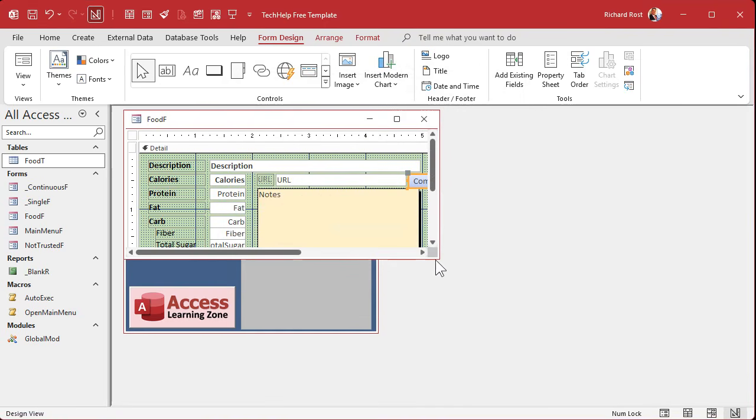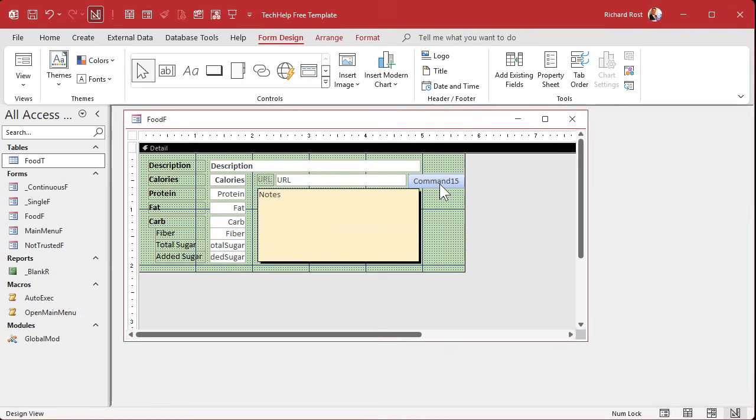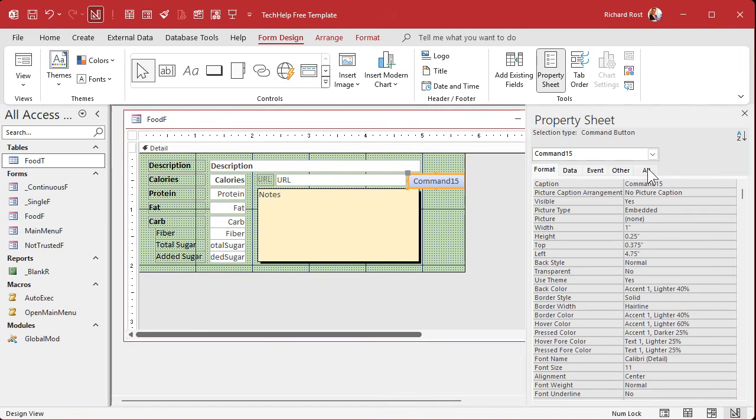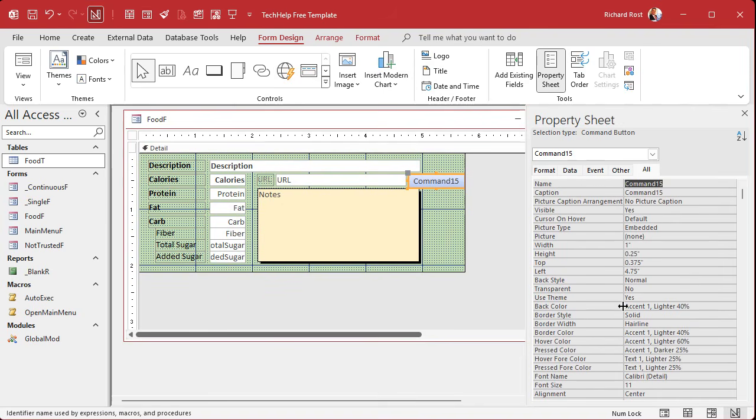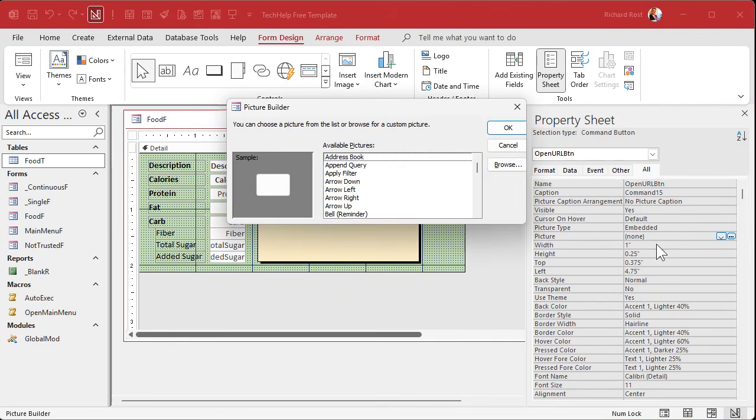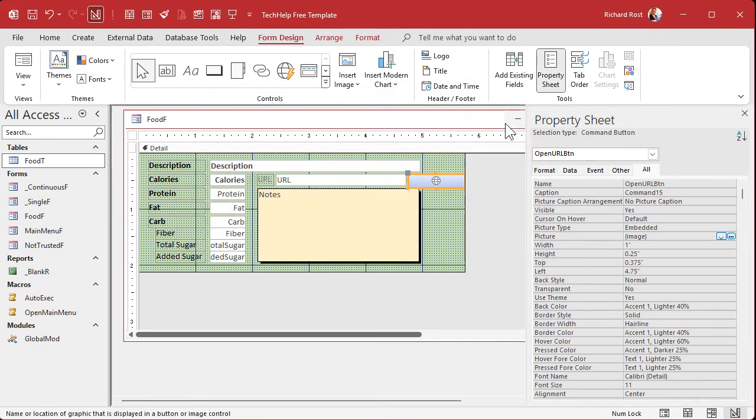Cancel the wizard. And instead of command 15, first let's give it a name. So open URL button, or whatever you want to call it. Let's put a picture on it. I like the little globe picture. Where is it? Was it called globe or world? Let me see if I can find it here. Yep, it was world, and it was one of the two of them. All right, that's kind of like the universal go to the web symbol button.